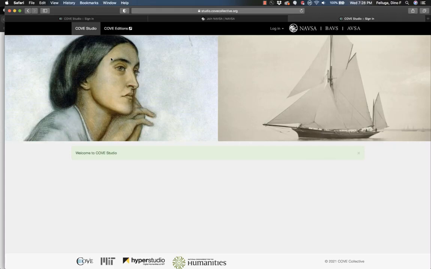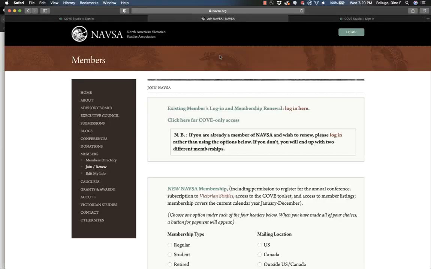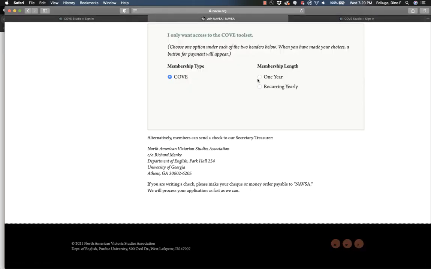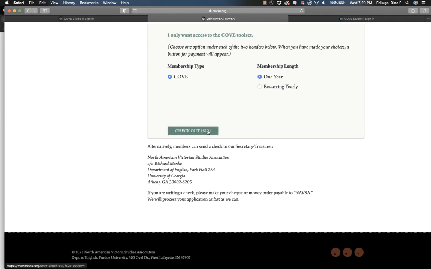To first log in, one needs to pay a very small nonprofit amount of $10, and you do that by clicking on login. If you've already paid your $10, you click on login through NAFSA, otherwise you click on here. And then COVE only access. For 1 year, as I say, it's just $10.